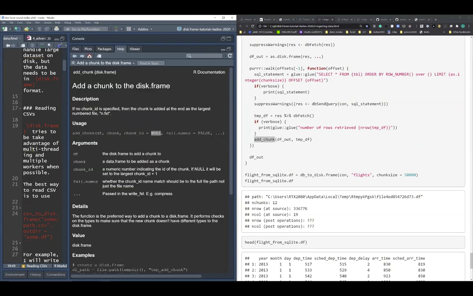And in add chunk, there's also a chunk ID parameter, which defaults to null. So if you don't set chunk ID, it just figures out how many chunks there are in your disk frame and adds one to it. So if you already have three chunks, when you call add chunk, you add the fourth chunk and call it 4.fst.